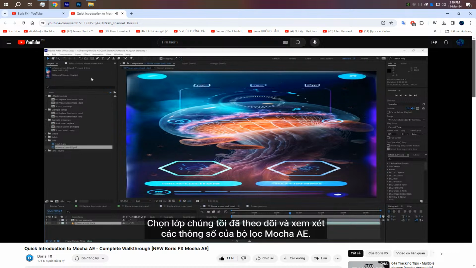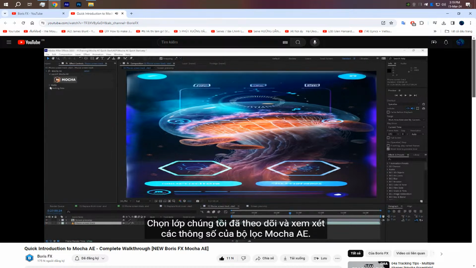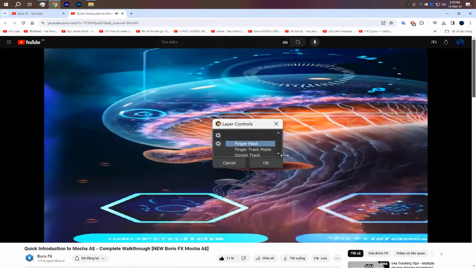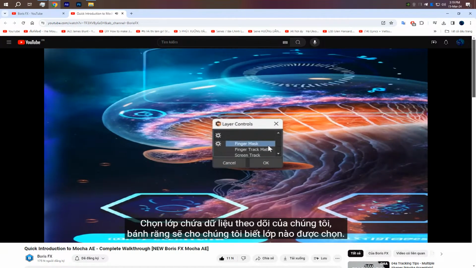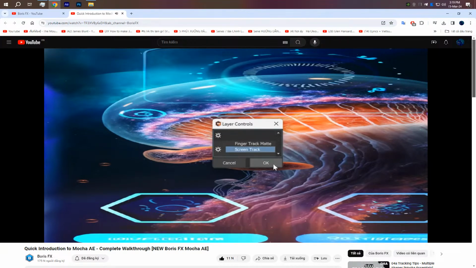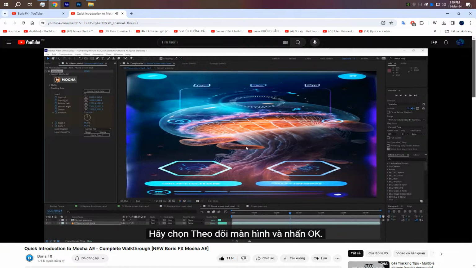Select the layer we tracked and look at the Mocha AE filter parameters. Open up tracking data and hit Create Track Data. Choose the layer our tracking data is on. The cog will show us which layer is selected. It's a good thing I named these so nicely, right? Let's select Screen Track and hit OK.